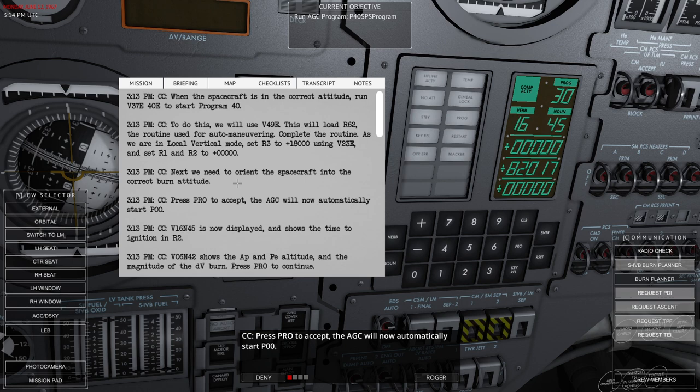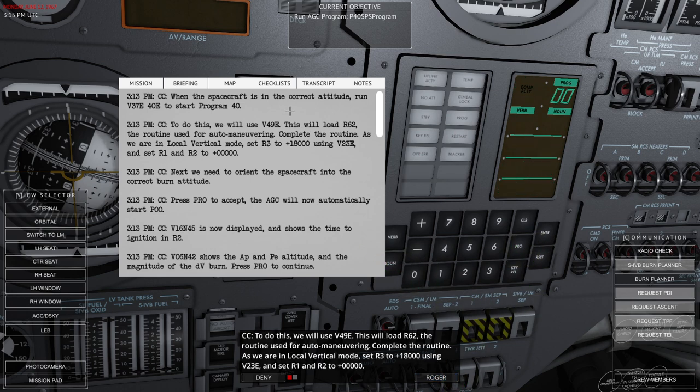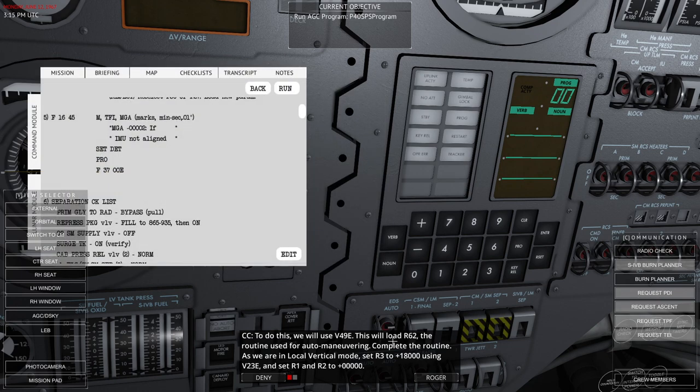Next, we need to orient the spacecraft. So I guess we should just proceed as it says. Roger. Okay. We'll use verb 49. And this will load routine 62. Complete the routine as we are in a local vertical mode.